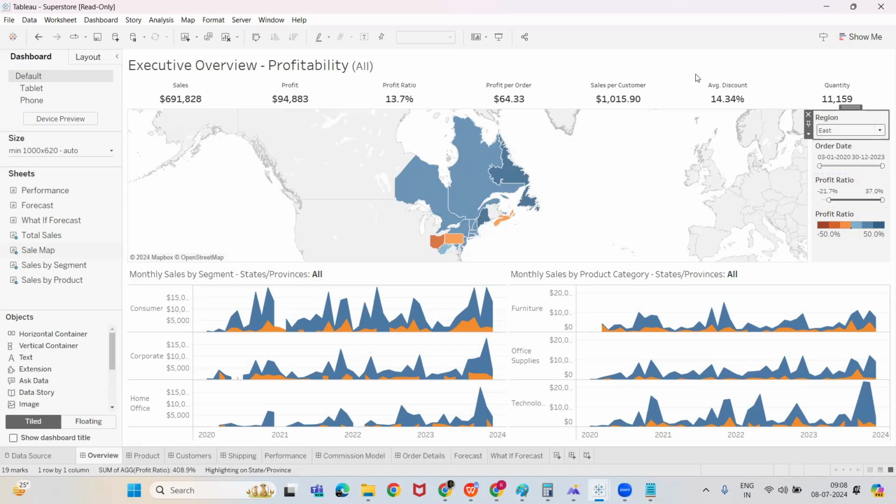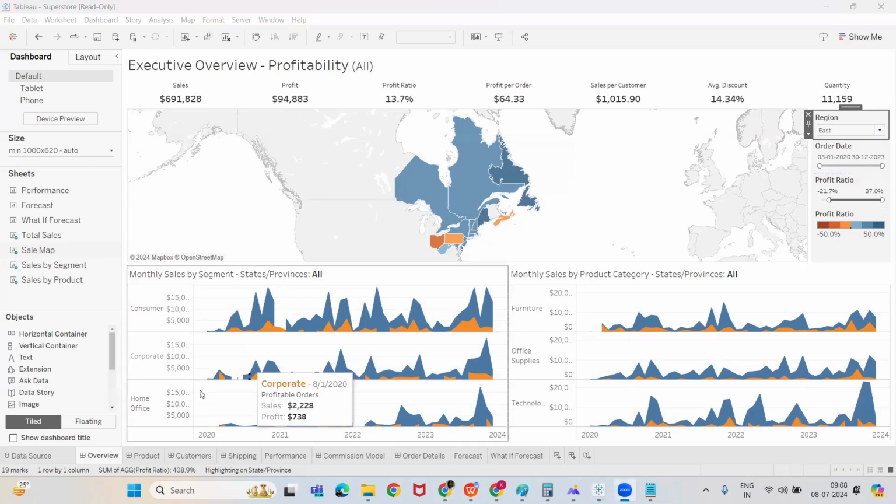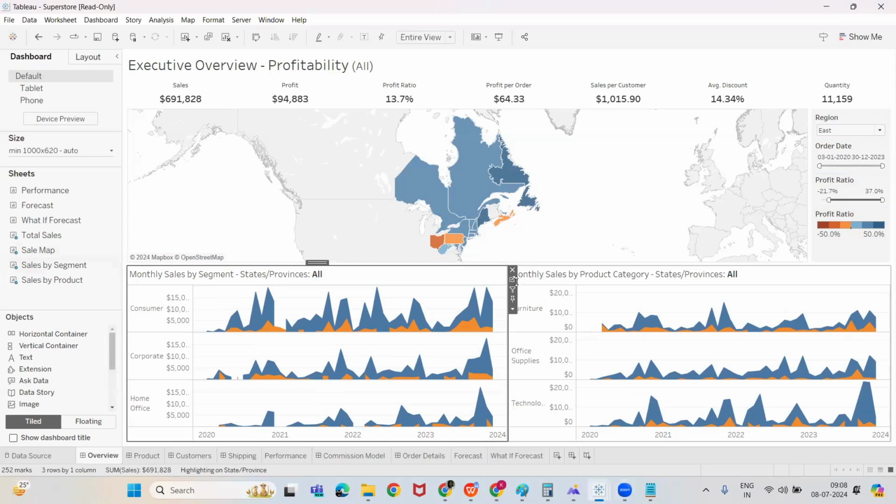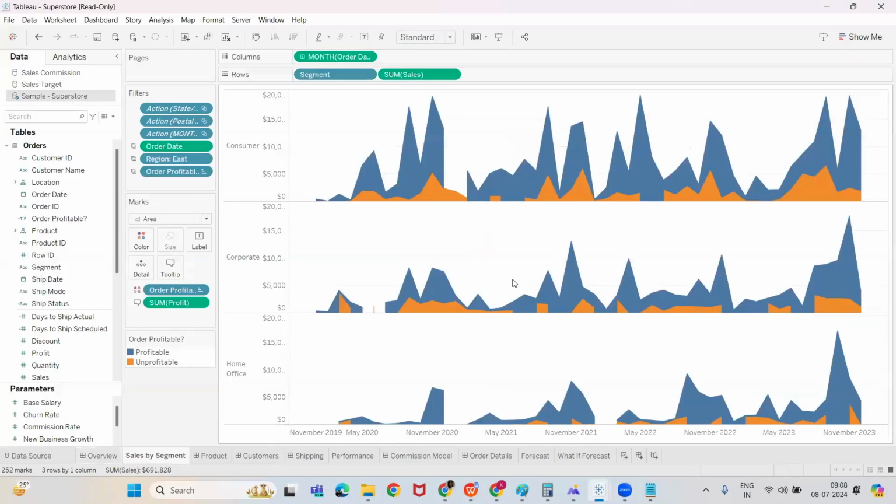it is clear what is a dashboard and what is a worksheet. We are going to create these individual sheets. If I click on this and say go to sheet, it will take me to the individual sheet, whatever we have created.